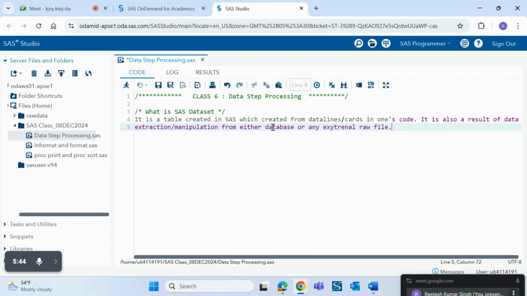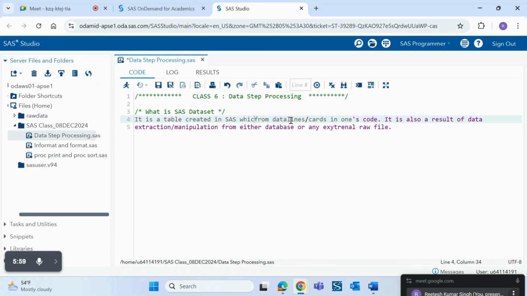So what does it mean? This is the definition of a SAS dataset. It states that it's a table which is created in SAS from data lines or cards statement in one's code. It's clear that with the data lines and the cards statement you create the SAS dataset. It is also a result of the data extraction or manipulation from either a database or any external file.